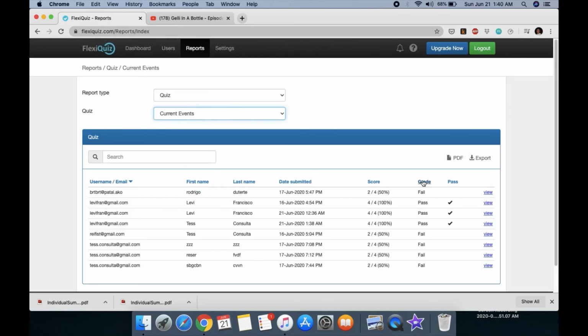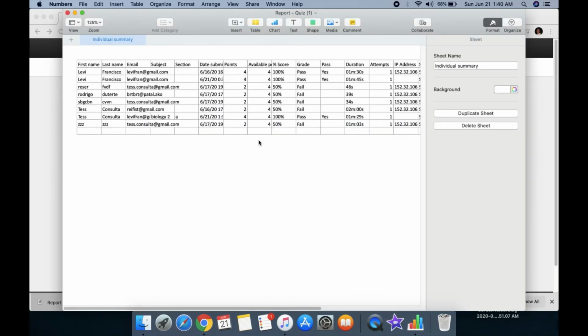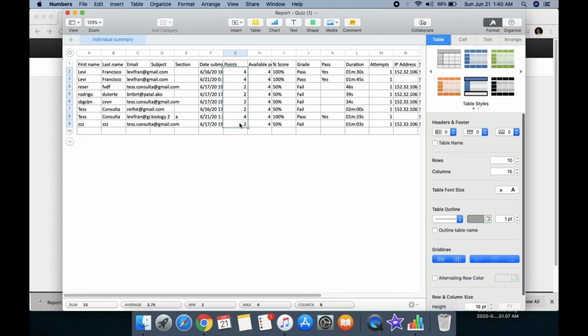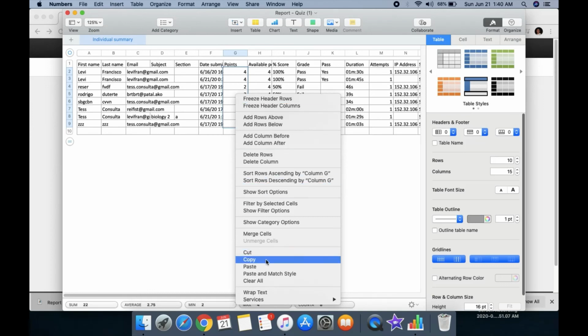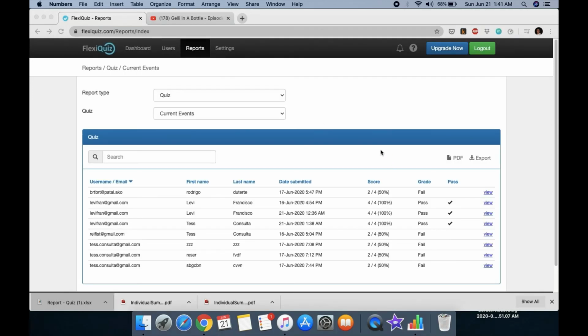Okay, there. Right, you can generate a CSV version of this report so that you can use it to transfer the scores on your grade sheets. So like this, you can just copy and then paste on the appropriate grading sheet. All right, I think that's the end of our guided tour of Flexiquiz, right?